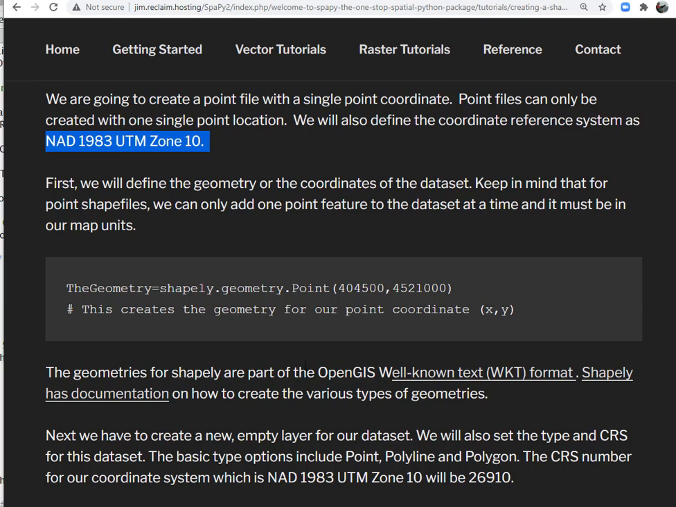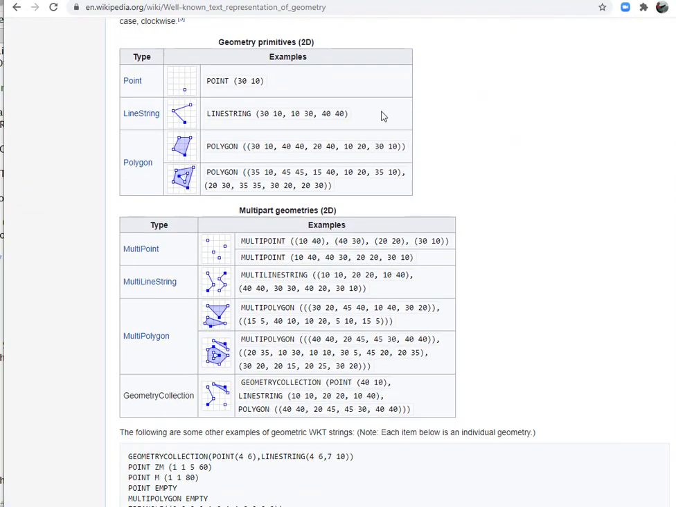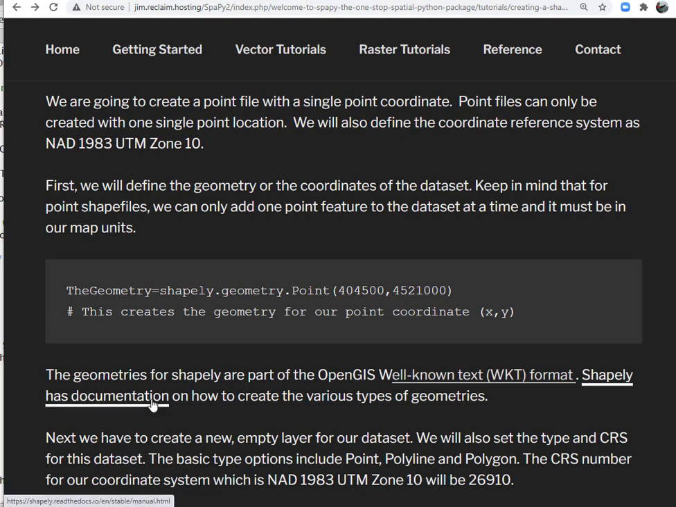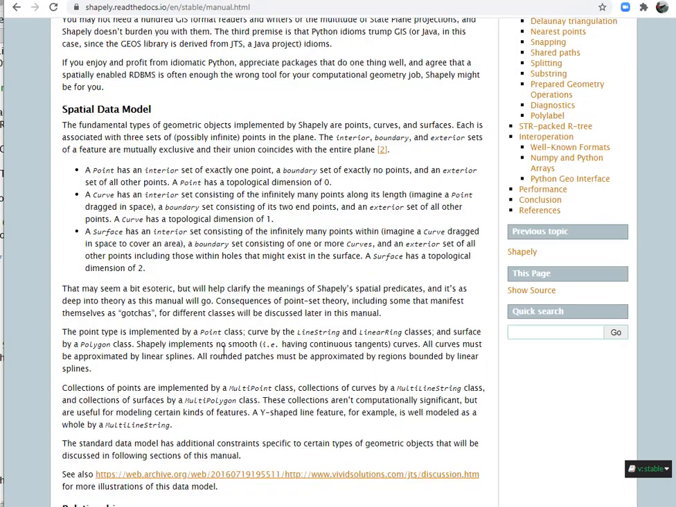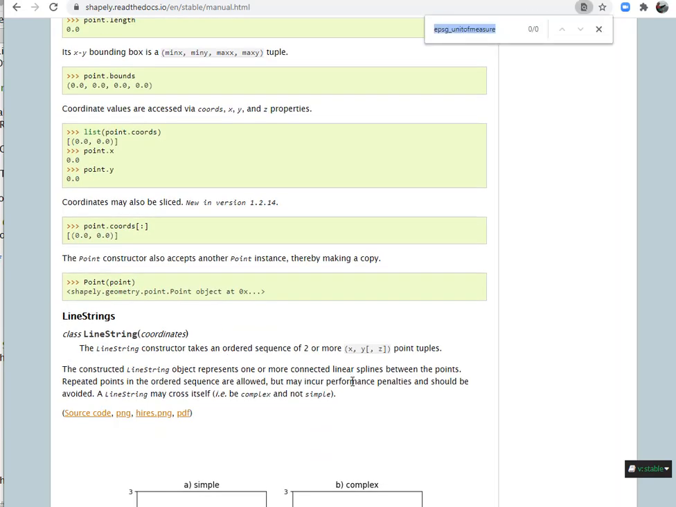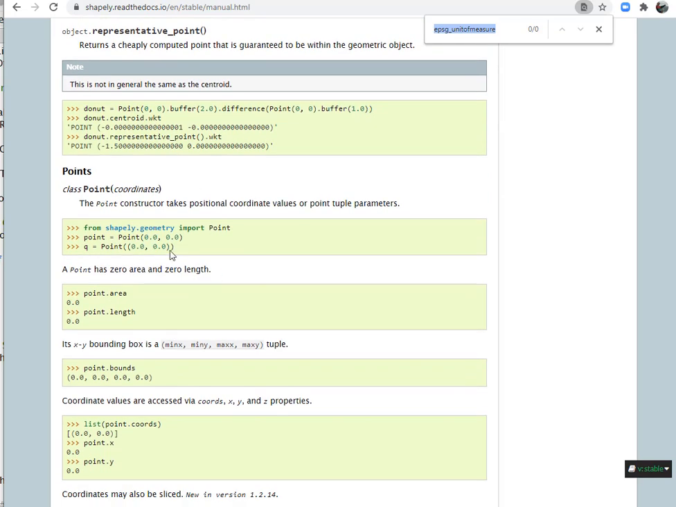Because UTM is always in meters. These are part of the well-known text format. I've got a link here to a nice Wikipedia page that explains these formats. You can also find information in the Shapely documentation. Not quite as accessible as Wikipedia, in my opinion, but there it is. And this is going to be exactly how to do it with Shapely. Like here, they've imported the Shapely point class and then created a point from it.